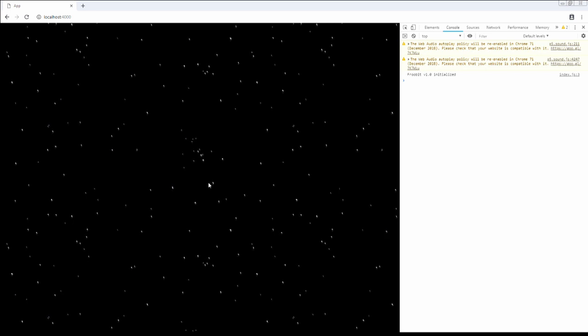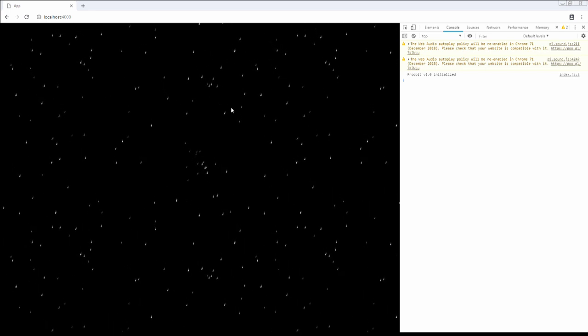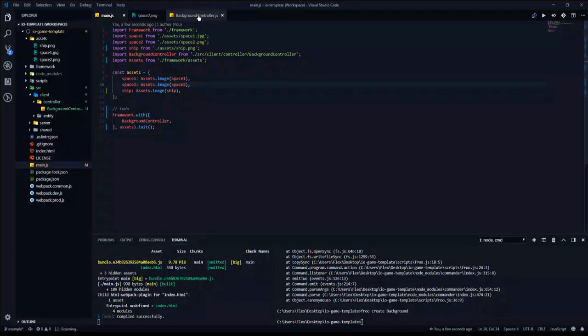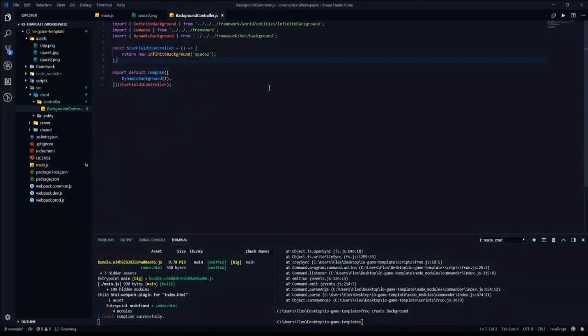And now you can see that our star field is moving, but let's go back now and add another star field. Star field 2 will overlap the first one. Let's just switch to space 1, and actually here we're going to export an array of controllers. So it's also possible to do in Froobit framework.